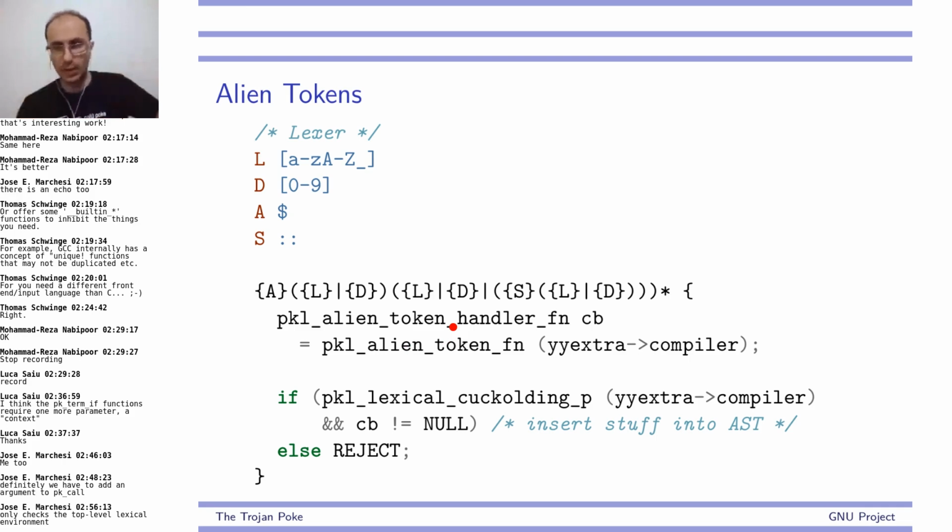If it invokes that code, here we are getting that function token handler, and we check if the name of the technique is enabled, and the callback is not null. Do some useful stuff. This useful stuff is based on the tokens. It will insert ASD nodes, putting your stuff inside the ASD. Else reject, because this is not a valid thing as the coding is not enabled.